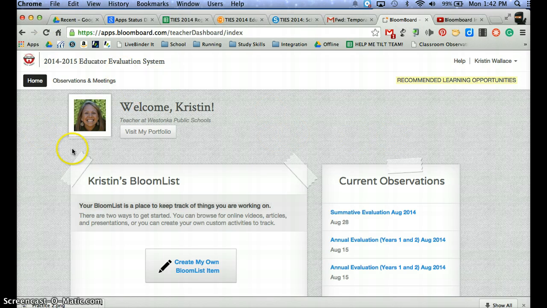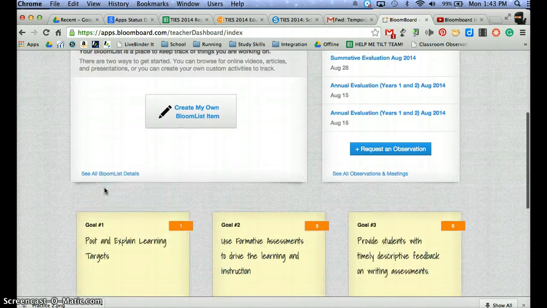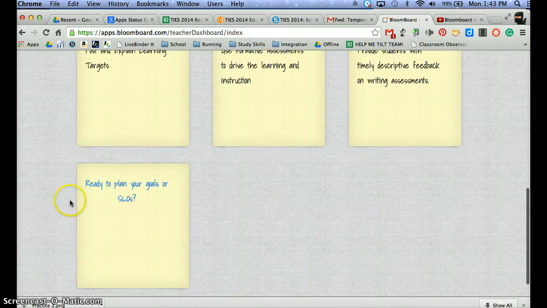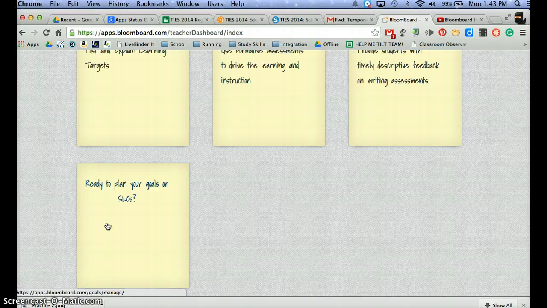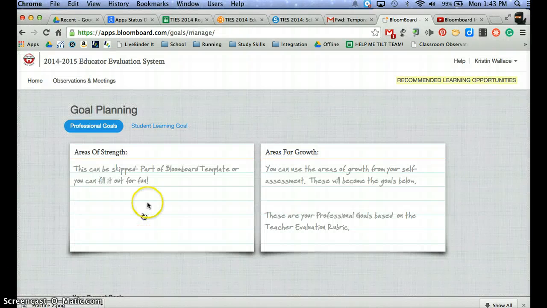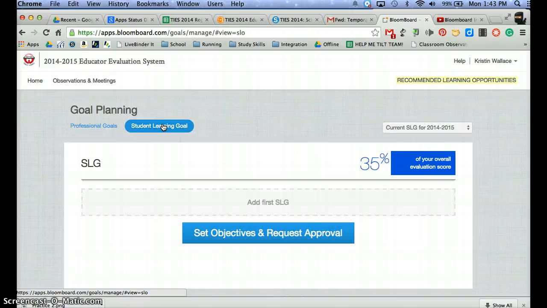Bloomboard's going to take you to the home screen, and if you scroll down to the bottom of the home screen, you're going to see a little post-it note that says ready to plan your goals, or your SLOs. That should actually say SLGs, but we're going to pretend that it does. We're going to click on that post-it note. And then up here at the top, you're going to see goal planning. There's professional goals, which we reviewed in the last video, and there's student learning goal. So we're going to go ahead and click on the student learning goal.